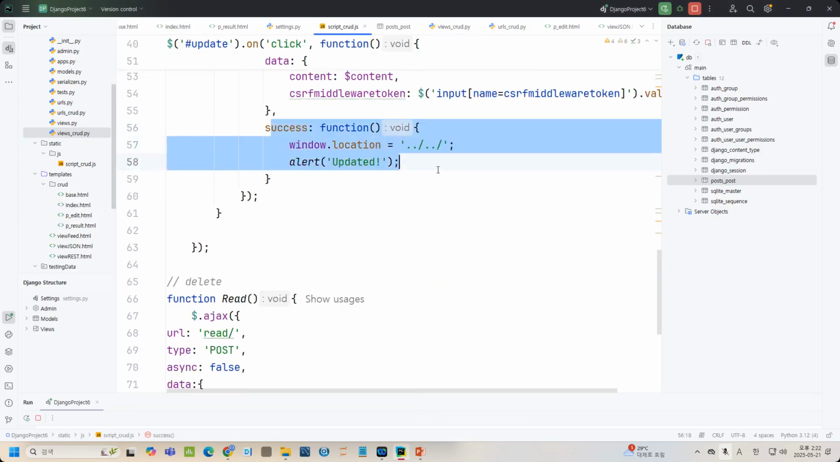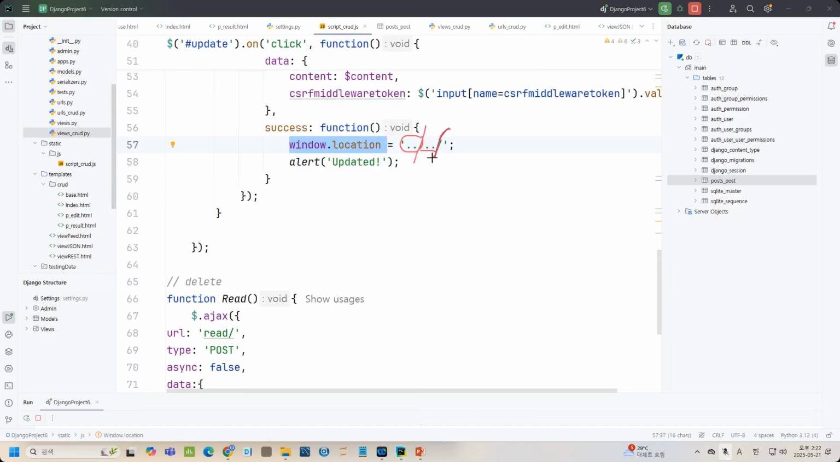Once it is successful, now you will see window location. The window location now goes back to dot dot slash dot dot slash. What does it mean? We have the word root and edit and update and the number, let's say 5.